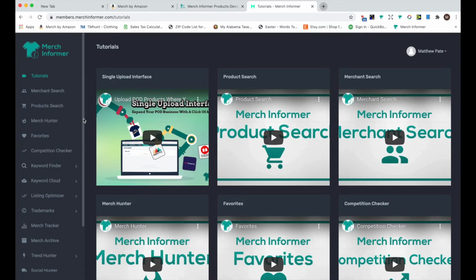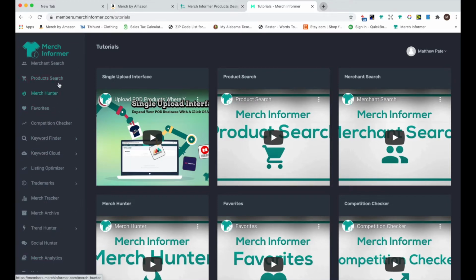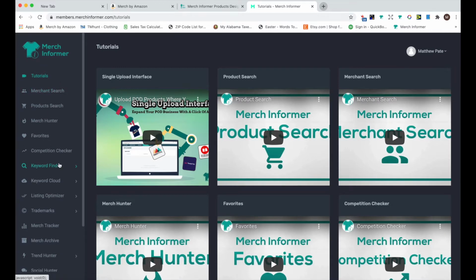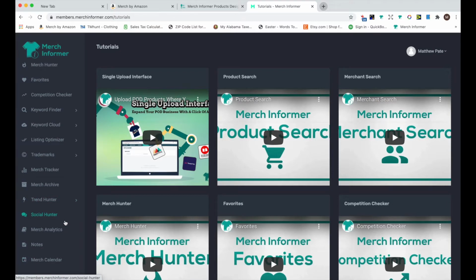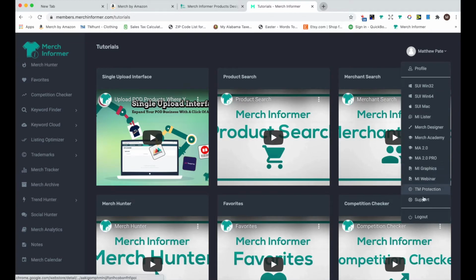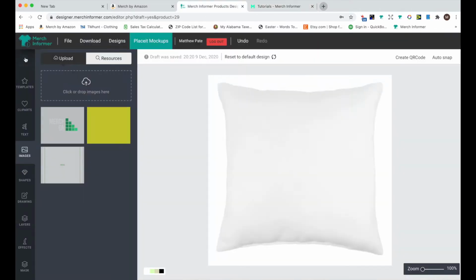So today I'm going to go over real quick some updates to Merch Informer and the Merch Informer Designer. If you don't know what Merch Informer is, it's a tool that has many tools built in. Everything from researching products to finding keywords, checking trademarks, just a slew of things. But included, if you go to the top right here, you also get graphics if you're on a pro membership. And there is a Merch Academy. We'll go to the Merch Designer tool, and that is this guy here.